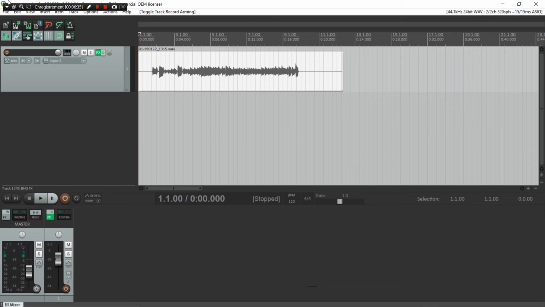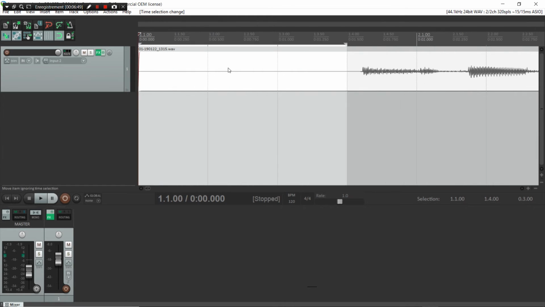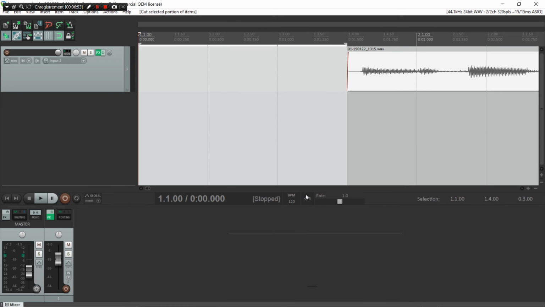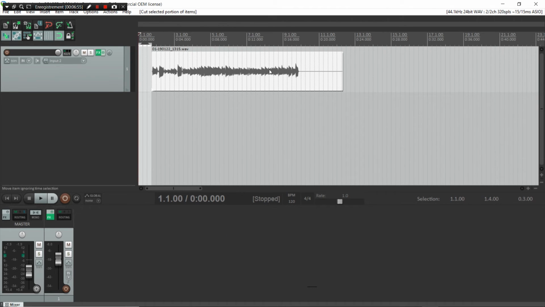So now you've recorded your part, you're happy with what you have, but you don't want that at the end, because it just pollutes your recording. So you just go here, right click, cut the selected area, and that's it. And then you can drag it to the beginning or where you want it to be.